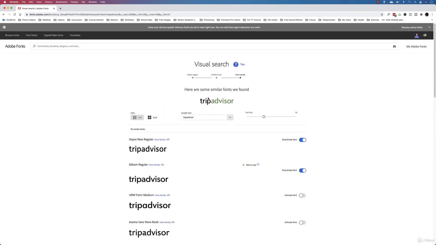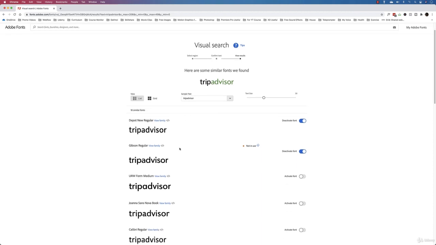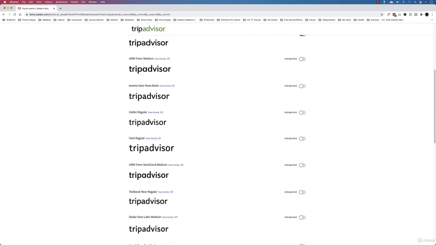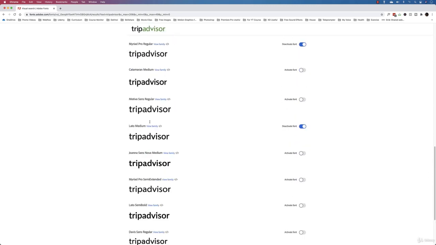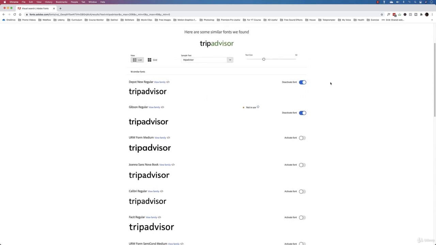If I look at TripAdvisor, there are some distinct characters here or letters. First of all, the V. Notice the V is pointed. It's just here a hard angle. And the A. This is the kind of A it's using. So if I look around, where is the hard pointed V? There are none. The first one seems quite good. And actually, I have the font. If I didn't have it, I would just activate it. We've seen that. It's called Depot New Regular.